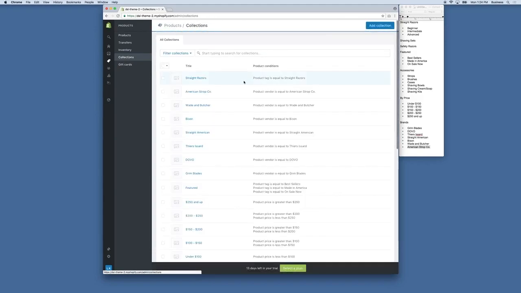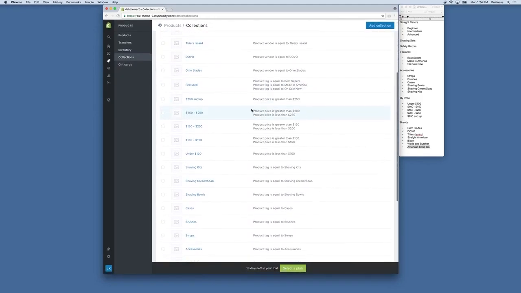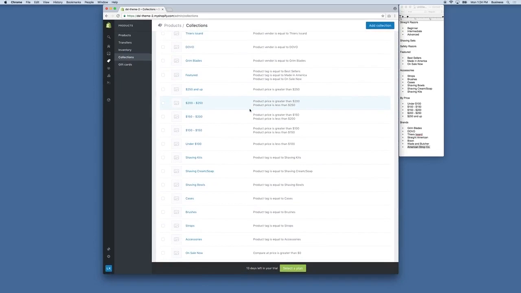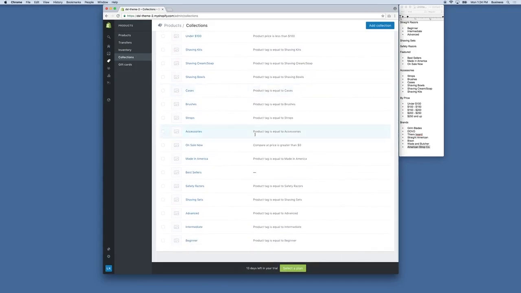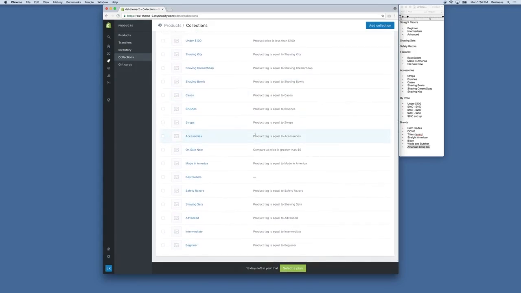So again, we're back in our collections, and now we have our collections. They're all the ones that I personally would want to use if I have a razor store. This is what my collections would be. So they're all there, and when I add products, they'll all connect, but they're not actually in this beautiful order that I've made here, right? They're not connected to what we call within Shopify navigations.